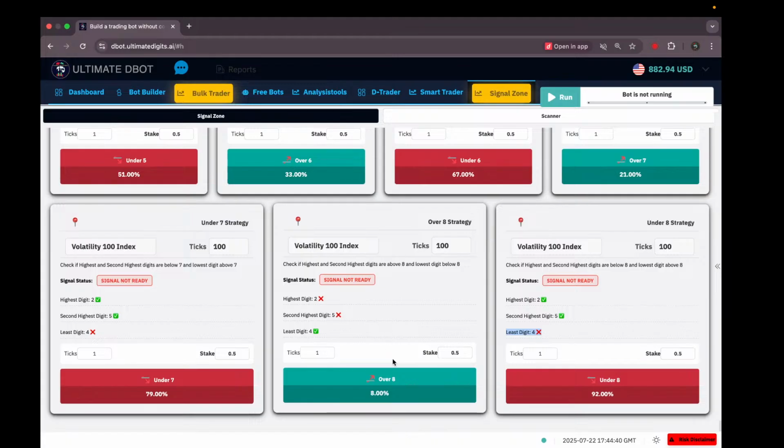It may take time, but if you are on the charts for the most of your time, you can always keep an eye on the digit signals.